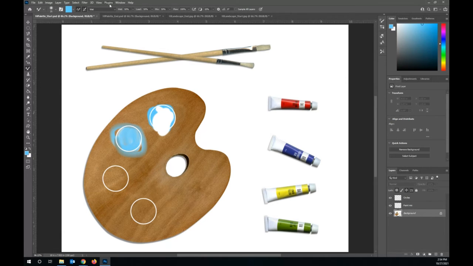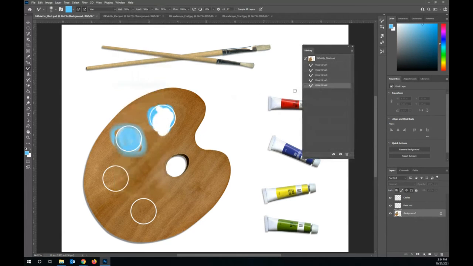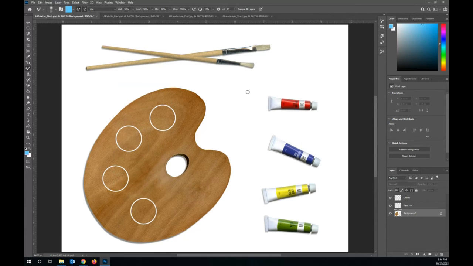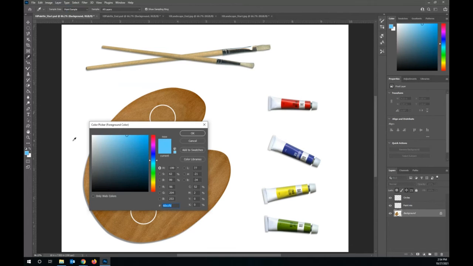So I'm going to undo my history, and we'll go through these steps. To select these colors, I'm going to use the eyedropper tool. The first thing I'm going to do is select the red from the red tube of paint.